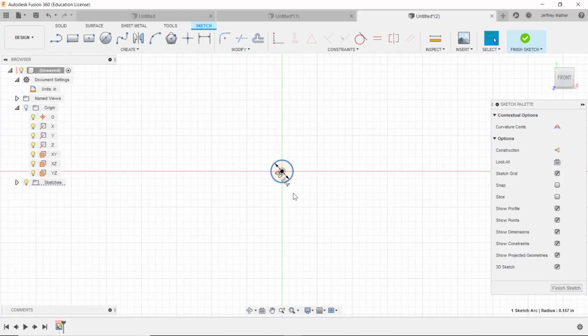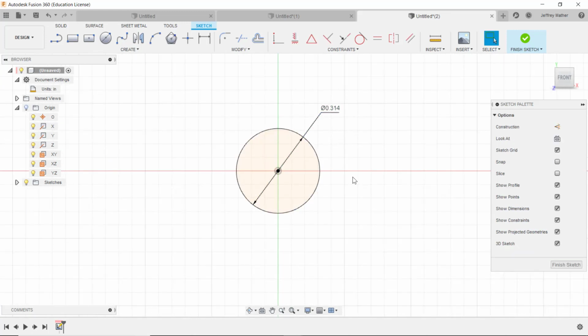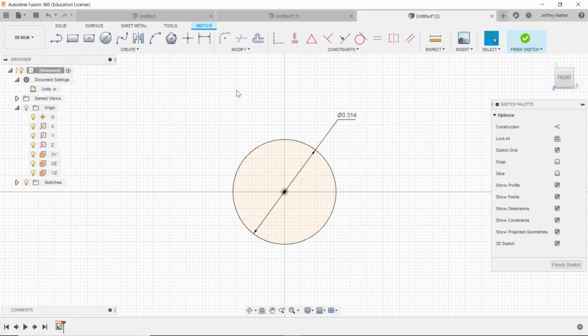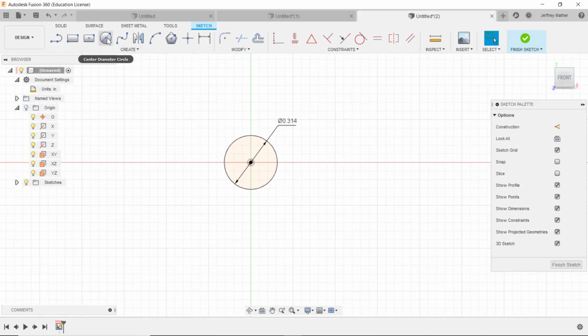Notice that it turns black. It is fully defined. One thing that I tell beginners to do is to create one circle or one line or one rectangle, or in some cases one polygon, and dimension that geometry immediately so that you have a sense of scale for the rest of the sketch. And so we've got that in.